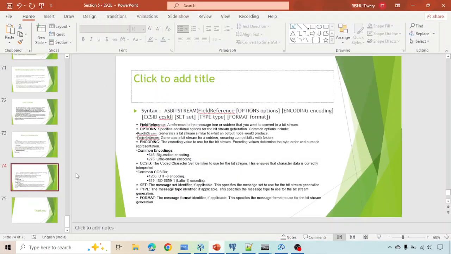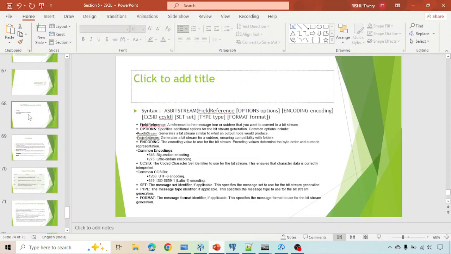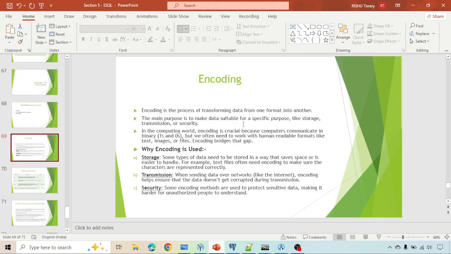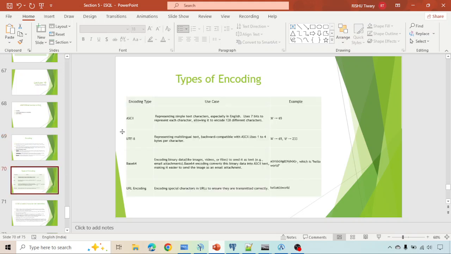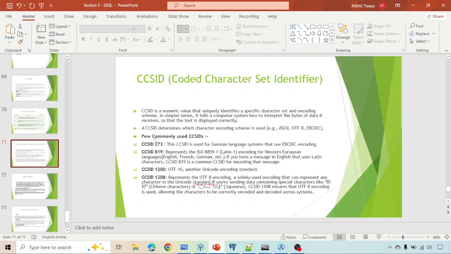I will take 2 minutes just to recap what I have covered. First, I started with the ASBITSTREAM function. First, I covered the encoding. In encoding, we have seen it is used to convert one format to another format, and we have seen the types of encoding: ASCII, UTF-8, base64, and URL encoding. Further, we have seen the CCSID and different CCSID values: 273, 819, 1208, and 1208 is the most important one, which covers a wide range of characters, almost all characters.